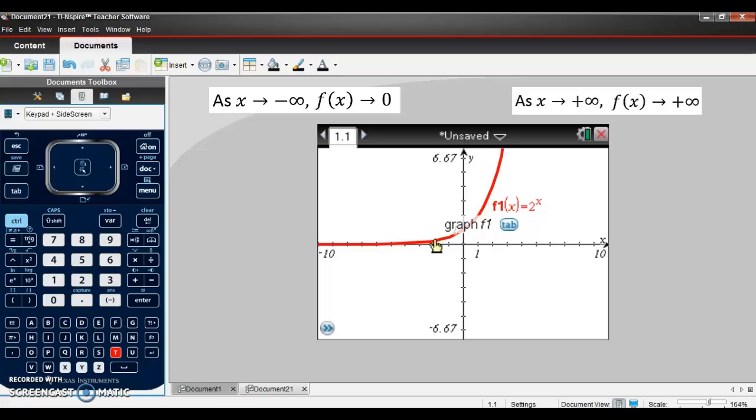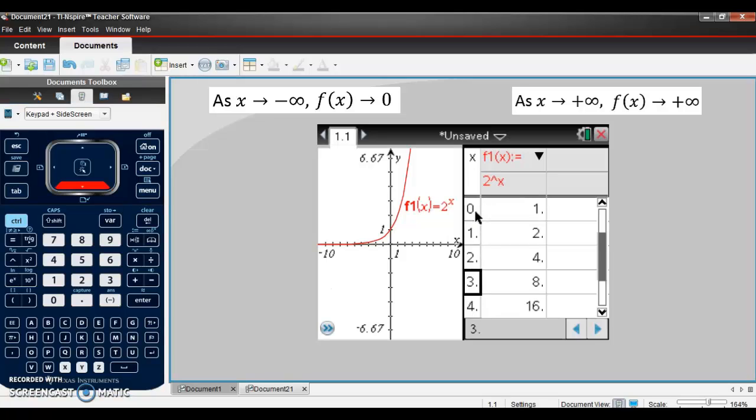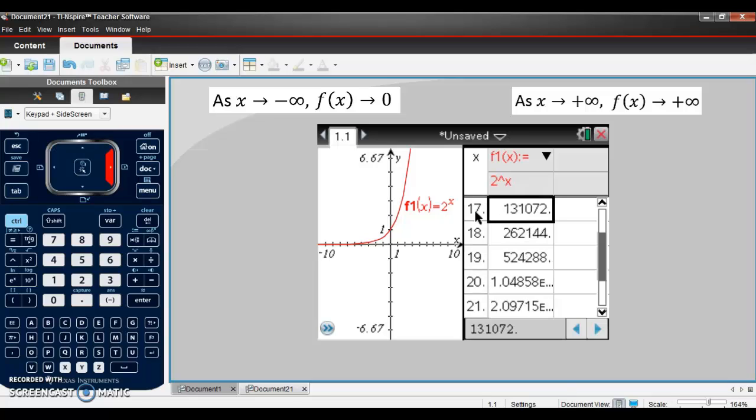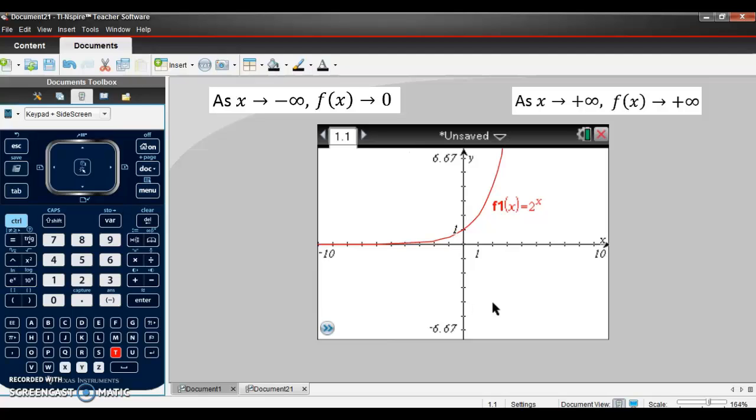So you can check this again in a table. A shortcut to this is just hitting Control and then T. I highlight my x values, and I'm going to show you as we move lower and lower, my x values are getting higher and my y values are getting really large. Right here is 131,000 roughly. Here is 262,000, over 500,000, and then so on. So it's going to go towards positive infinity. I click this area in my graph, and then Control T to get rid of that table. So there's my end behavior for my first equation.